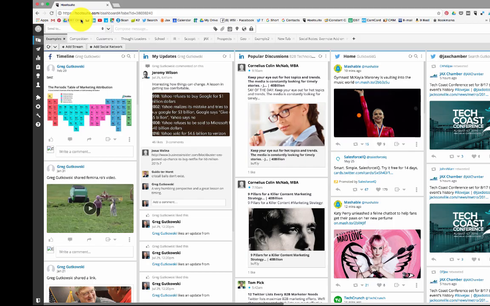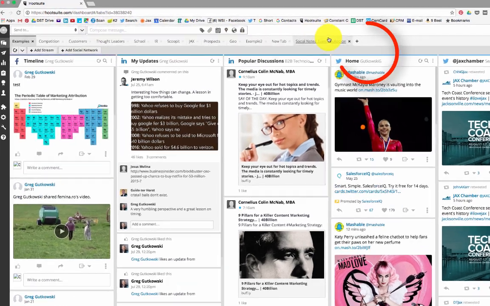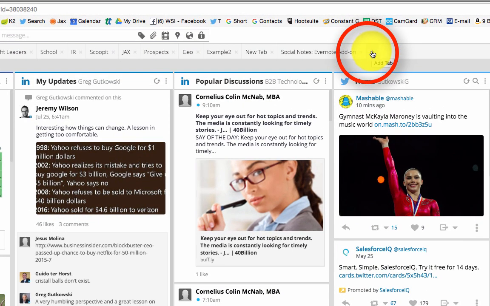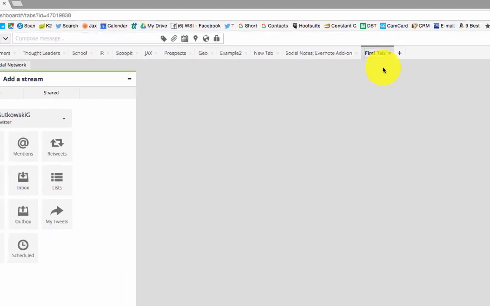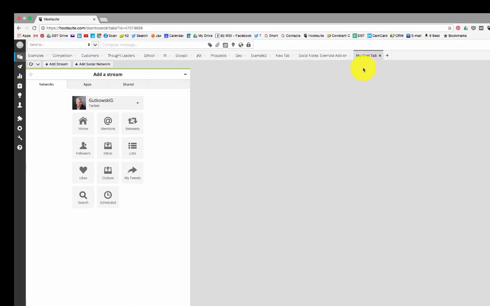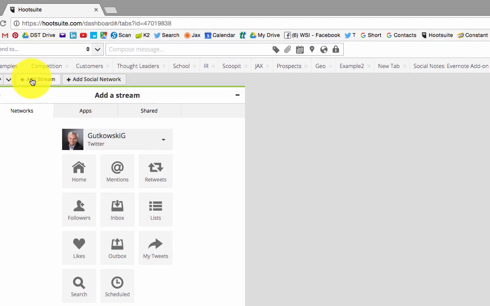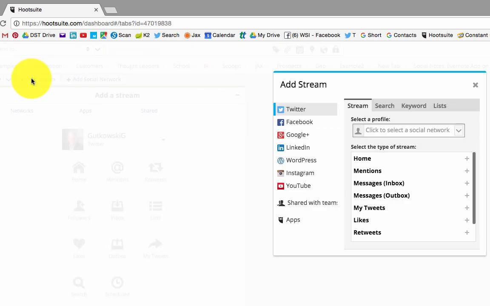To create a new tab, we click on the plus sign on the tab level. The app prompts us to name that tab. Let's call it My First Tab. Now we click on Add Stream. This opens a setup dialog box.